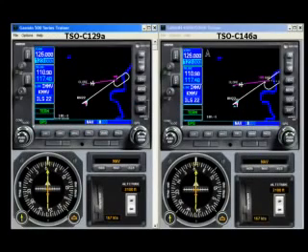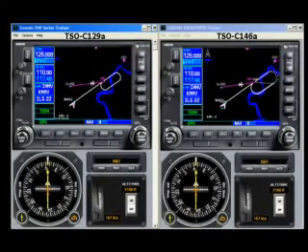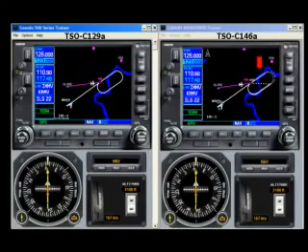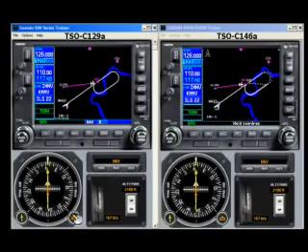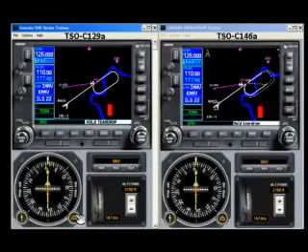Again, the classic TSO C129A GNS 530 is shown on the left, and the WAAS TSO C146A GNS 530W is shown on the right. Prior to crossing the initial approach fix, the hold entry is displayed on the moving map. As the aircraft approaches the holding fix, the type of hold entry and entry instructions are displayed.